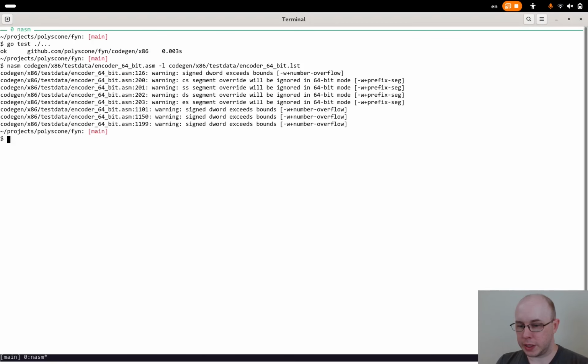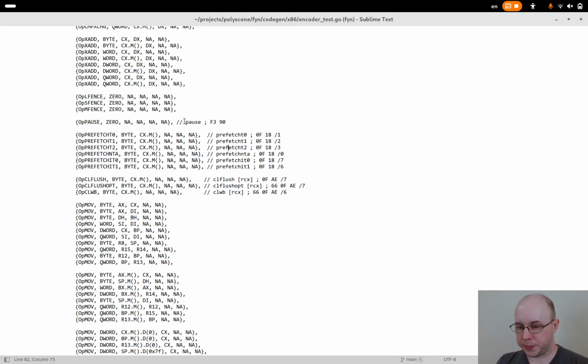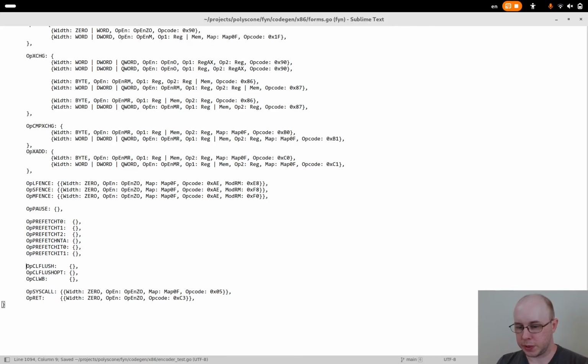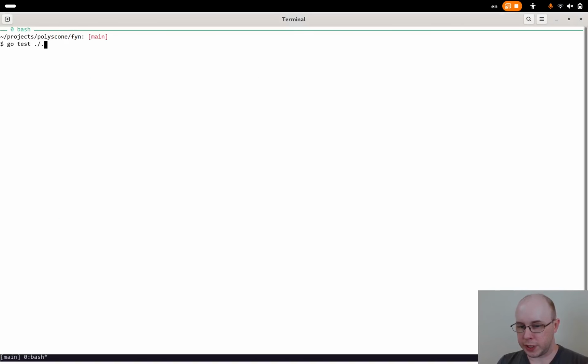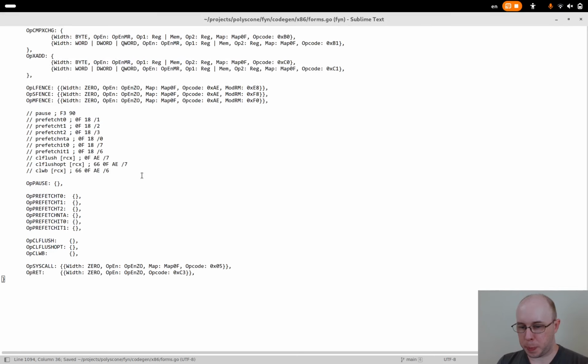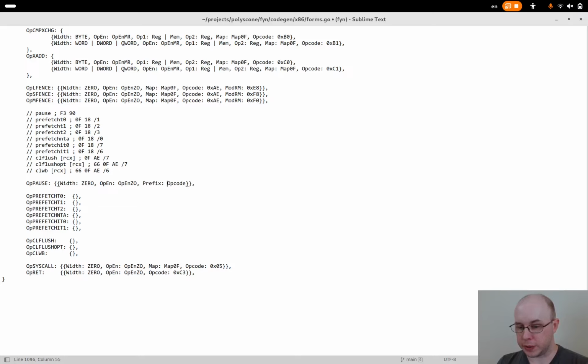Let's regenerate the listing. That's all okay. And then let's take these comments over to the forms. So the forms should fail. Yep. Let's just keep this here. Okay, so for pause, we want to basically match on a width of 0. Op n here is ZO, and then the prefix, actually, for the first thing, is F3, and then the opcode is 90.